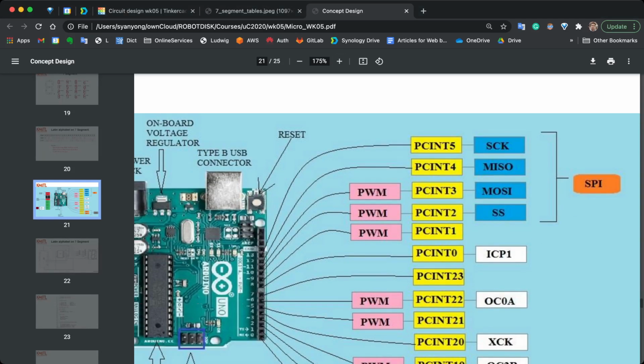Okay, SCK is a clock pin. MISO means master in, slave out. Sorry, I mean master in slave out. And MOSI means master out slave in. SS means chip select. So what does it mean? SCK means clock, the same thing that we used last week. For the chip register, we have to use the clock, right? To control the data, we need a clock.